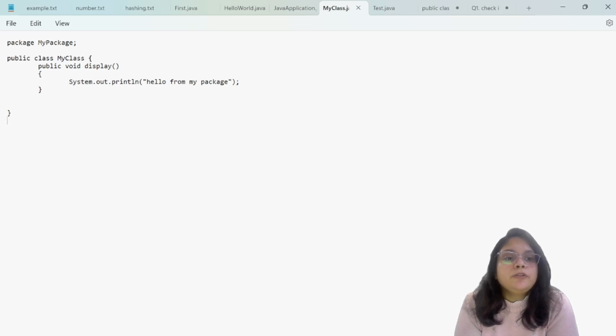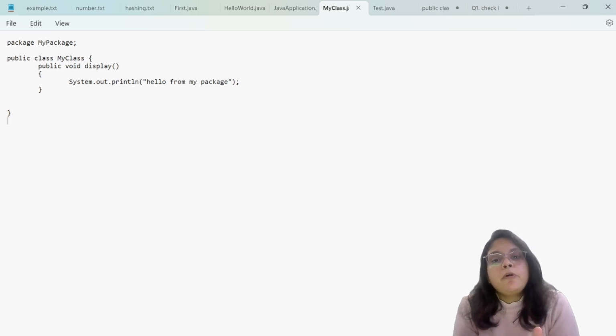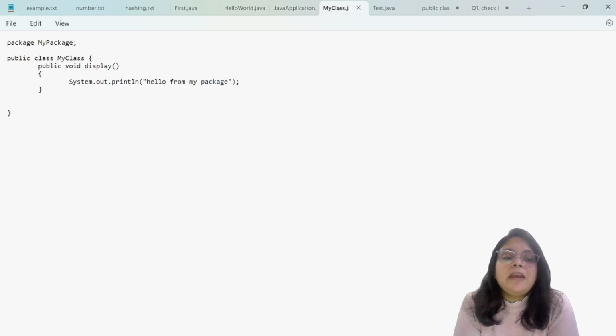Here guys, you have to specify the package keyword and mention the name of the package, since this class belongs to my package. And here I have created the class as public. Why? Because I want the scope of the class to be throughout all the applications in the same package or outside the package also. And here I have created the display method as public, where I'm just printing one line, hello from my package.